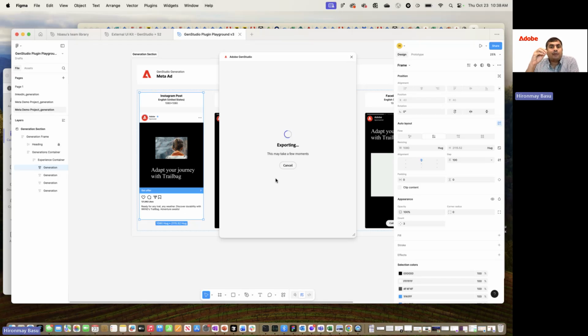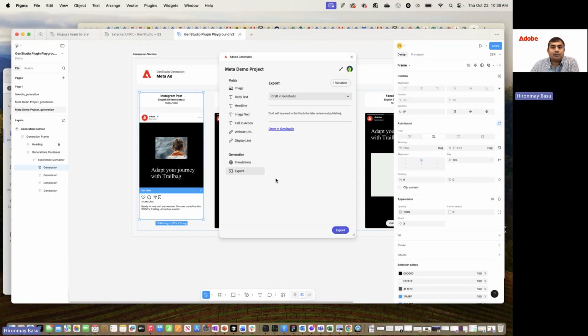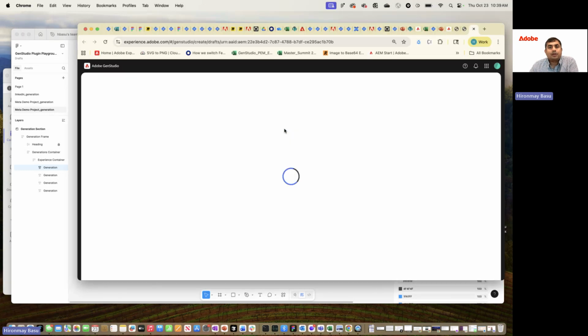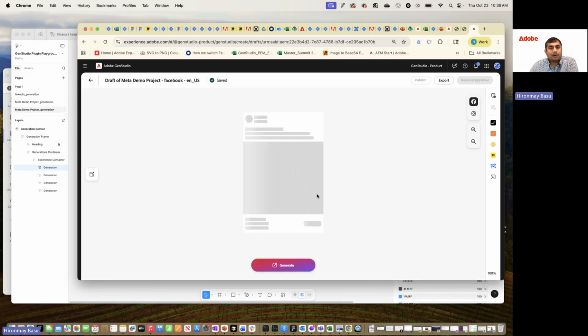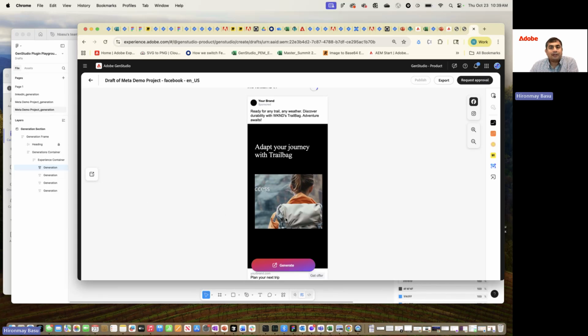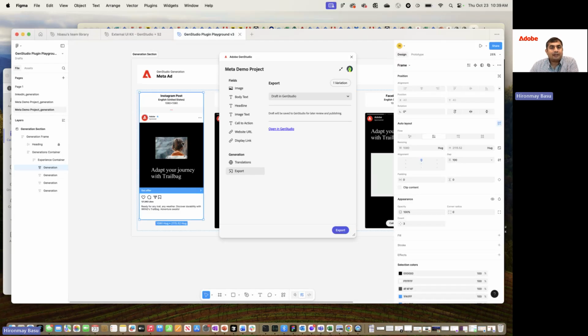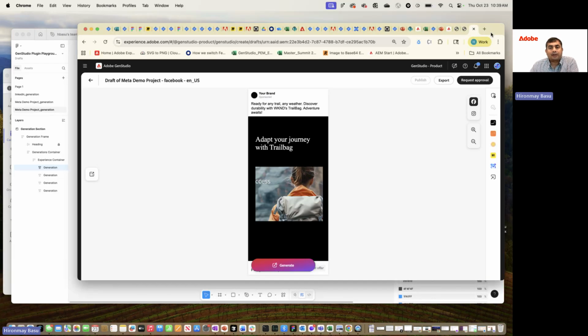Export does take some time, and once it is done, I can see the export in GenStudio. The whole goal is that creators are able to create the content. You can see here it is all now exported, and then I'm going to open it in GenStudio, and you can see here that the whole ad is now exported into GenStudio. This is the one that was created, and you can see and compare. This is the same ad that was just exported.